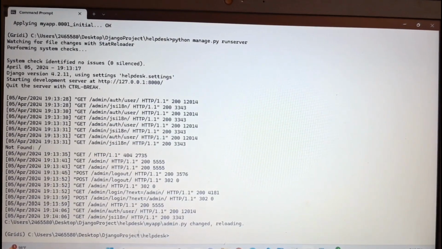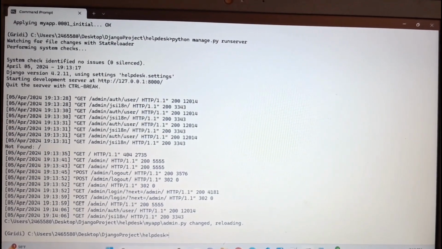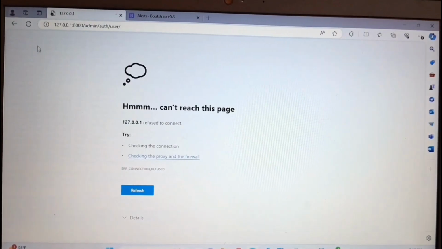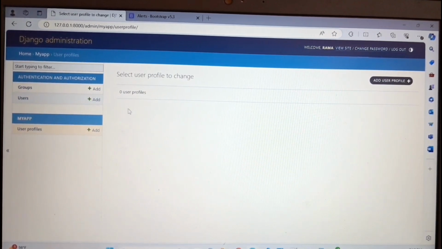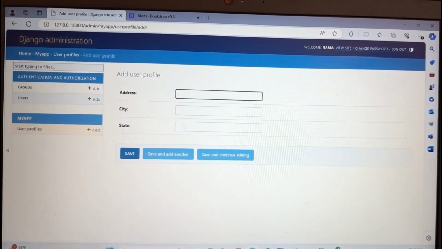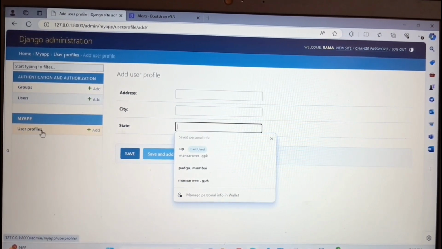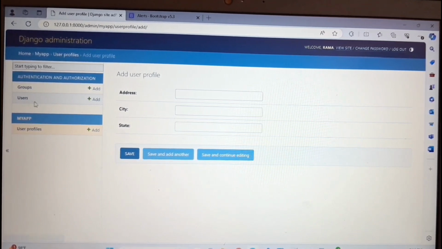Admin.py changes reloading. Okay, control. One second. Let me run again. Come to the browser and let me refresh. See, user profile is showing. And if you click here, right now we don't have anything. If you click here, see, address, city, state, it's showing. And one more thing, this user profile, here you can see "as" is added by default. If you remember, I have told in case of users also, for every model it is going to add the "as". So keep in mind, don't be confused at that time.